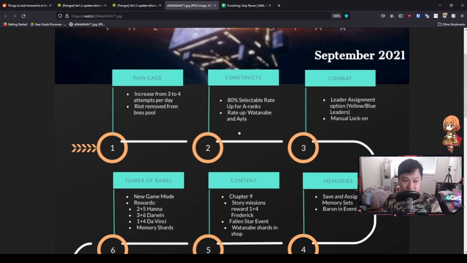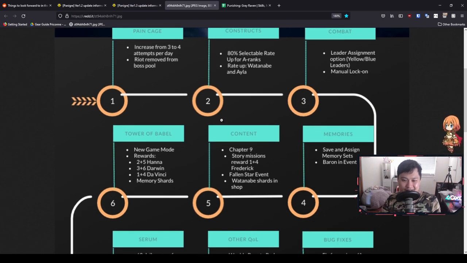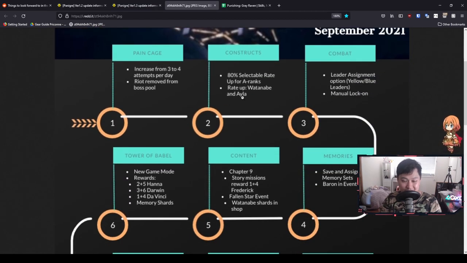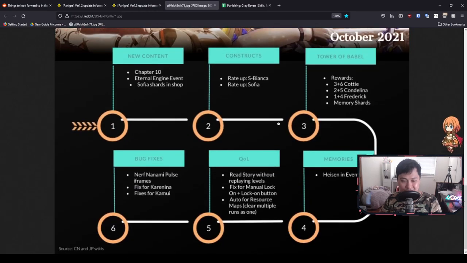But yeah, a lot of fantastic things to look forward to. You've got Ayla, you've got Watanabe, and welcome to the end game. This is essentially what it's going to look like for the rest of the game. And so I guess with that being said, I think we've actually covered the entire sheet. I didn't actually intend to cover the entire sheet, but there was just so much going on. And so I hope that was helpful.